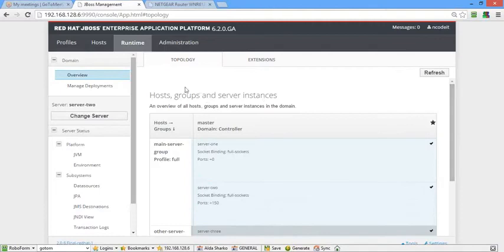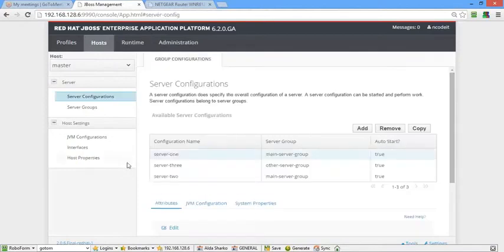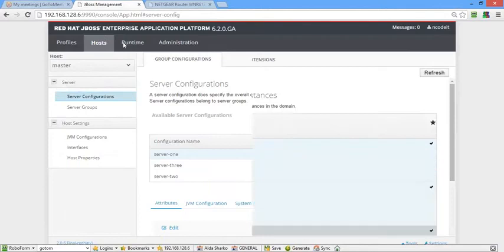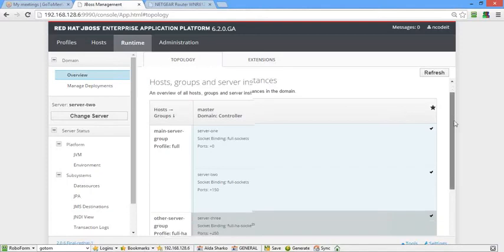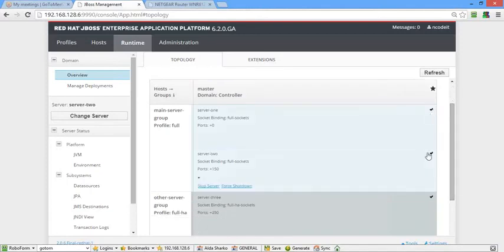Now there is one additional field. You will see hosts, because it's possible that in a domain mode you have multiple hosts. Right now there's only one host here, master. We can add multiple hosts, that we will see later. Runtime, if you see, I will see the overview of all the servers here. The tick mark basically tells you that the server is running, and then we have the remaining details.